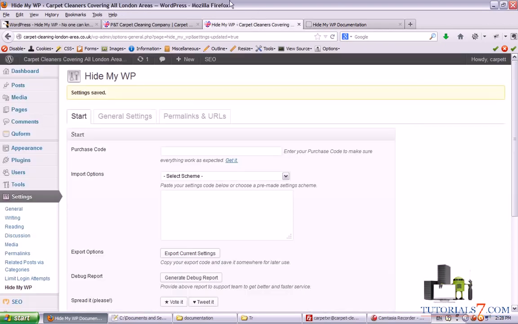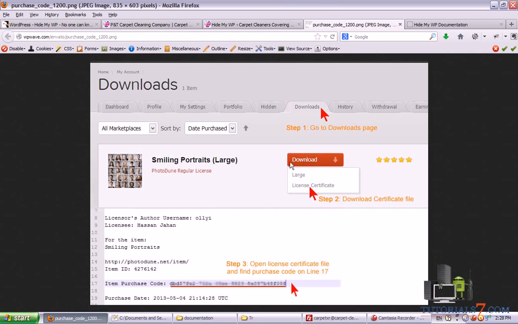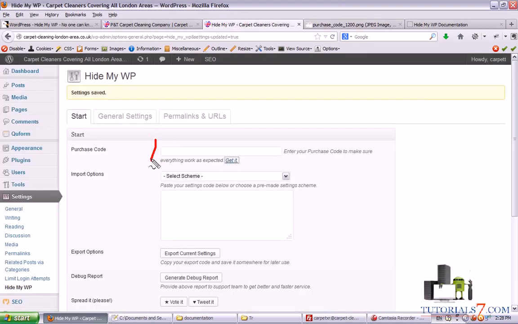Okay, so let's set up the plugin. Currently you will need to put the purchase code, and you can get it from the download page of the plugin. Under the download you will see that there's a license certificate, and the code will be around here. You must put it in your website, in your dashboard, in order for this plugin to work well.